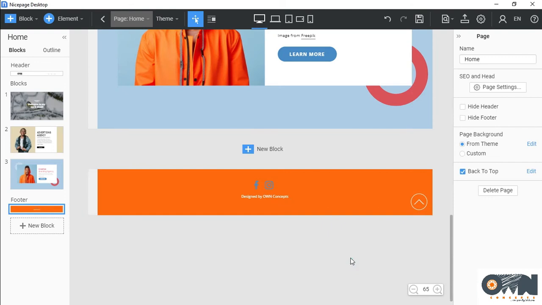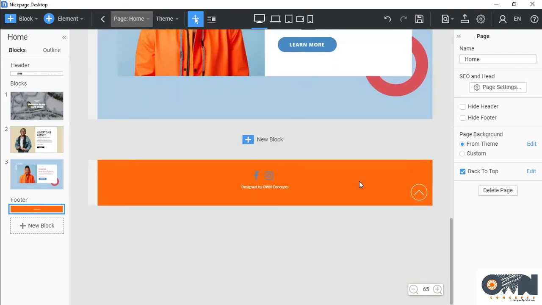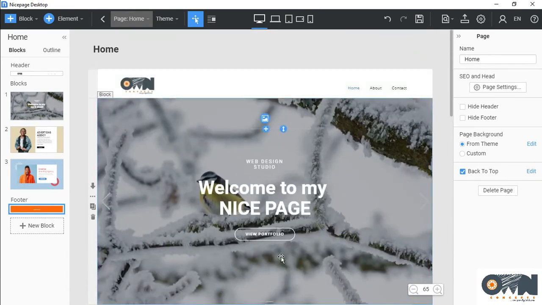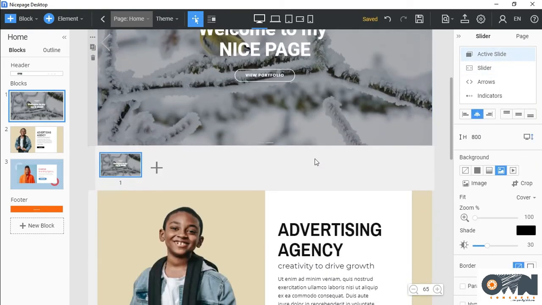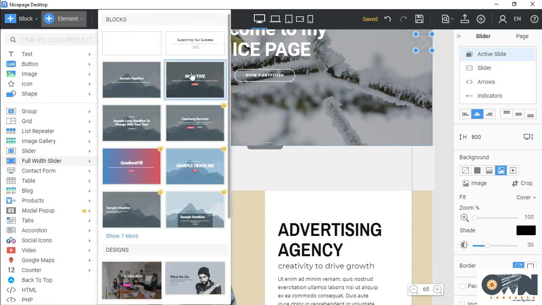Alright. So this is our footer. This is our header. This is supposed to be a slider, and we have just one. So okay, let's add a new slide here. Same thing.